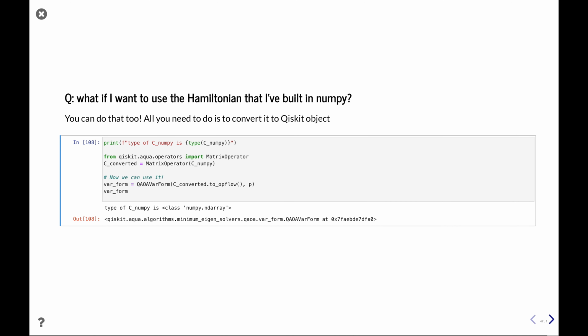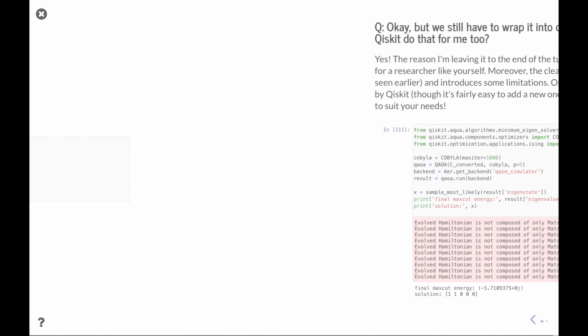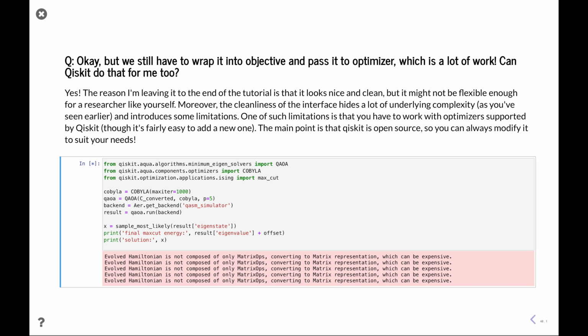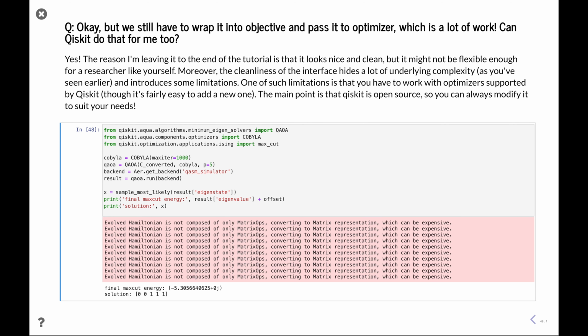You might wonder, can I use the Hamiltonian that I've built in NumPy earlier? Yes, you can. All you need to do is convert it into a matrix operator, which Qiskit provides, and then you can plug it into the QAOA variational form and do whatever you want with it. The issue is it's going to be slow, so don't do it. And actually, if we run it, you see that it gives us a bunch of warnings telling us, don't do this, it's going to be slow.